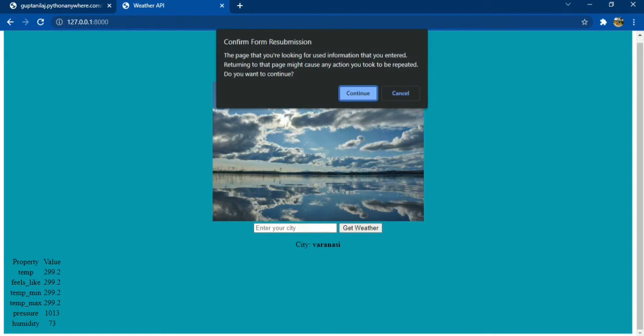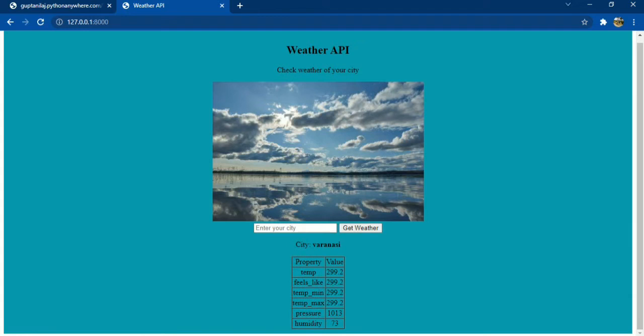Now let's reload it. Okay, it is working fine. You can see that temperatures are showing in Kelvin, and let's change it to Celsius. And you can see this is the raw data.